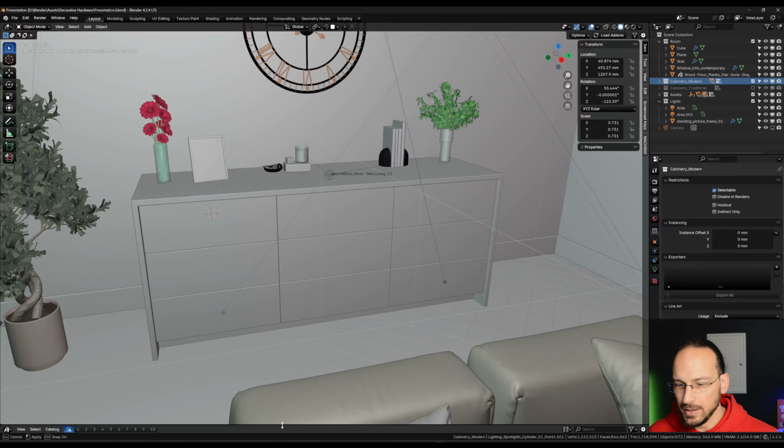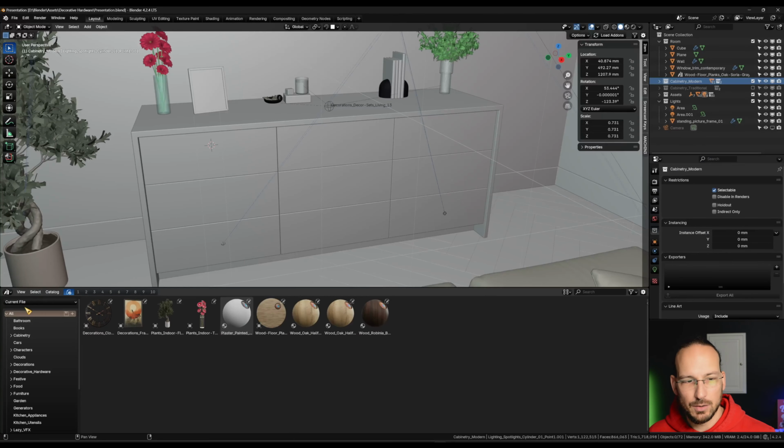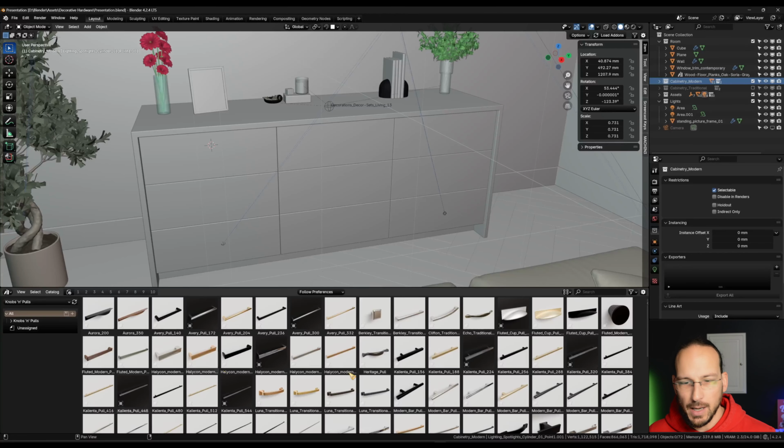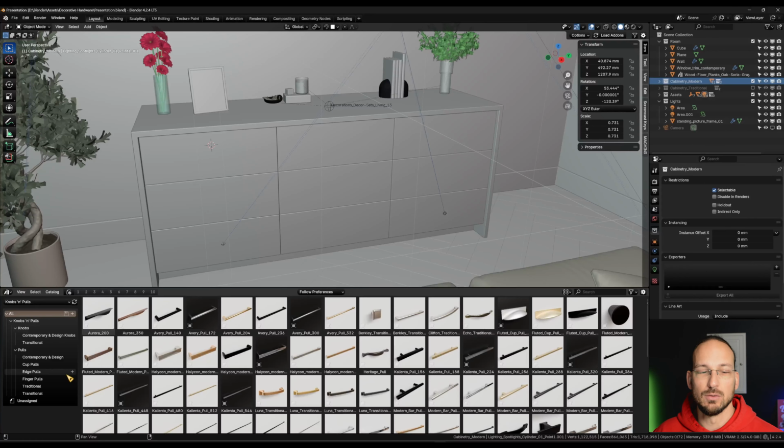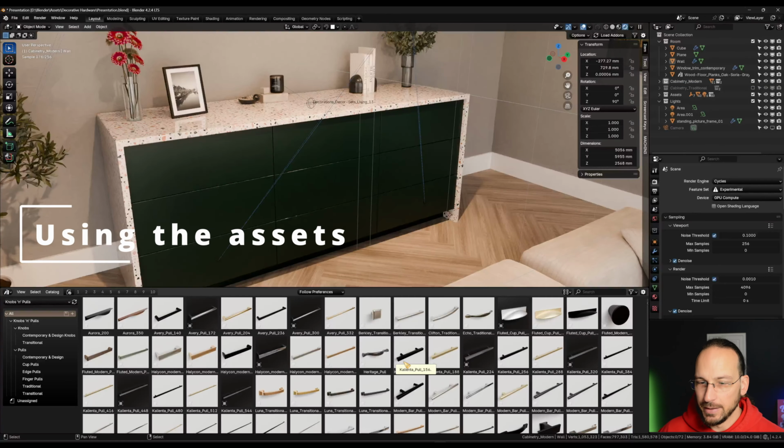Now if you open up the asset browser, you can look under the drop-down menu and you'll find Knobs and Bolts. And you can already see all the assets, but if you open up the catalogs on the left side here, you can see that they are neatly organized, so you don't have to scroll through all of them to find the right one if you already know which category you're looking for. So now we can populate our scene.